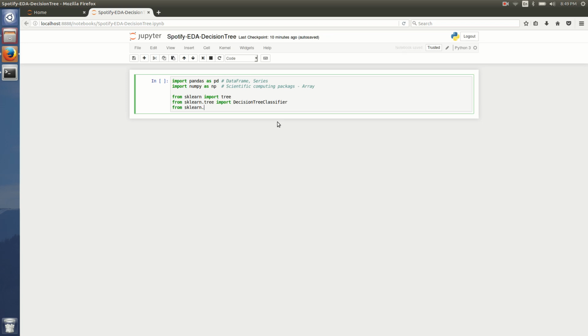And the decision tree classifier is what we'll be using from the scikit-learn library. And then from model selection, we'll import train test split. This is just a simple method that allows us to quite easily split out training data from test data from a larger data set.